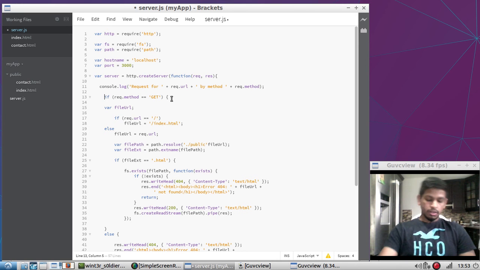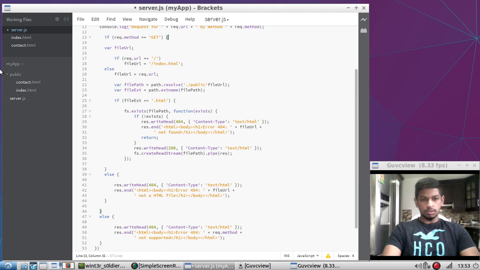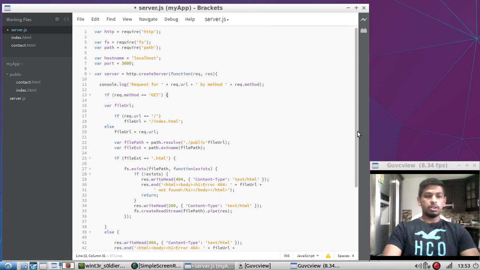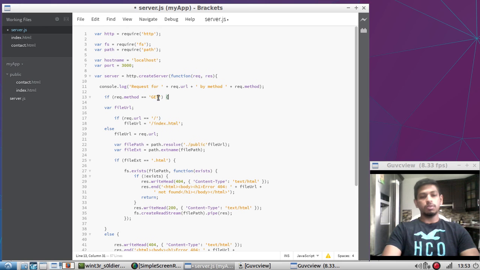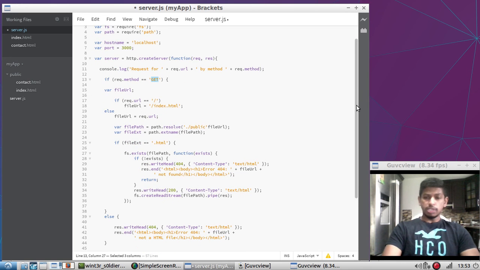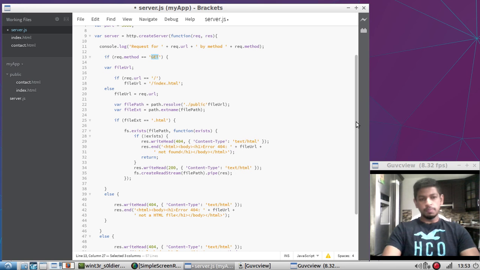So if the requested method is get, then we're gonna be executing this part of the code. Otherwise, what we're gonna do over here is throw out a 404 error and say that the method that you requested is not supported, since we are not handling any other type of methods over here. And if we define put over here, obviously we'll be handling put or post. So that's it for now. We'll be getting more into all the HTTP verbs later, but for now let's move forward with the code.